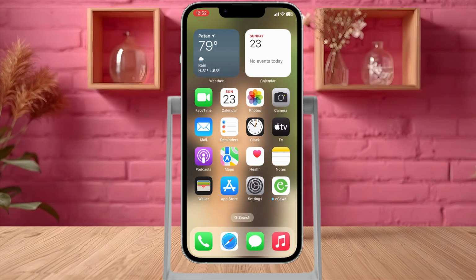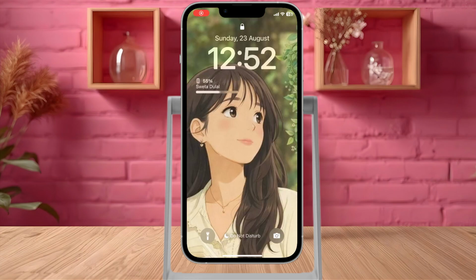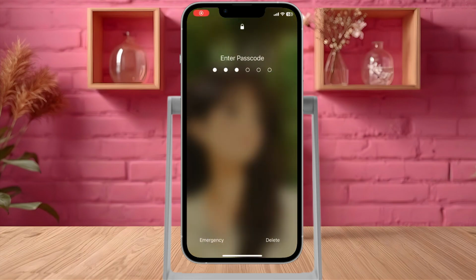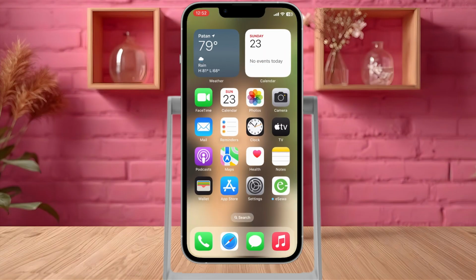You can also restart your iPhone. Press and hold the side button and either volume button, then slide to power off. Wait a few seconds, turn your iPhone back on, and open Facebook again.